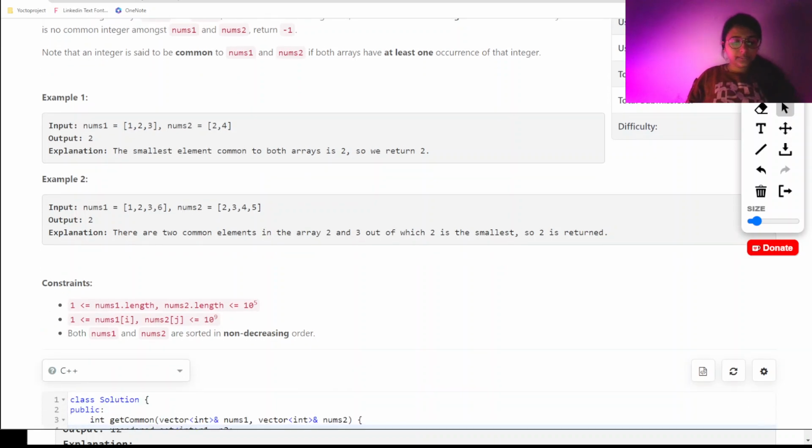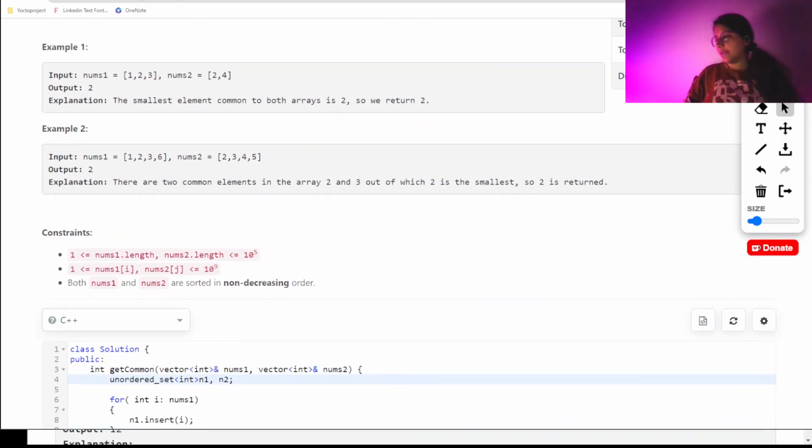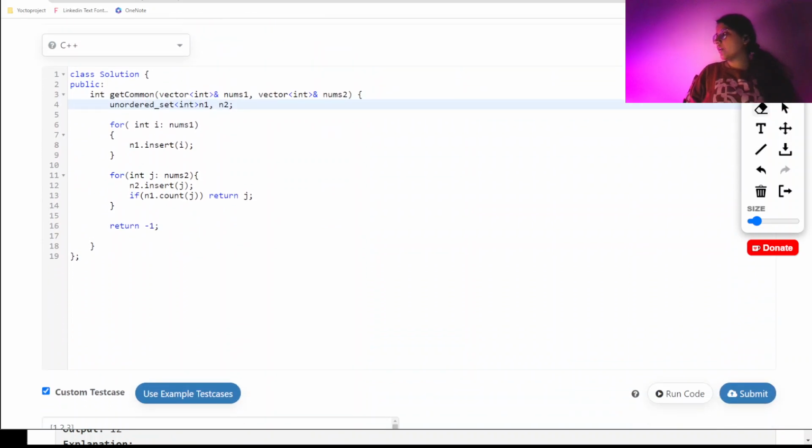So let us go ahead for the coding part for the same. Here we have taken two unordered sets. We are pushing the elements, and while pushing the elements in the second one, we are checking side by side whether this particular element is present in my first unordered set or not. If it is present, then I'll be returning j, else at the end I will be returning -1. So this is what I'm doing here.